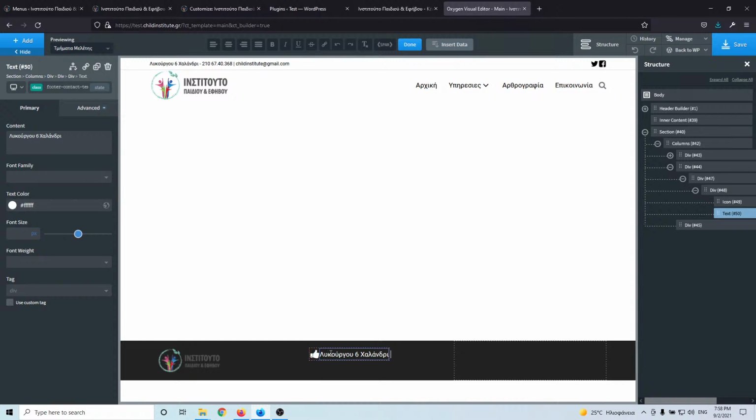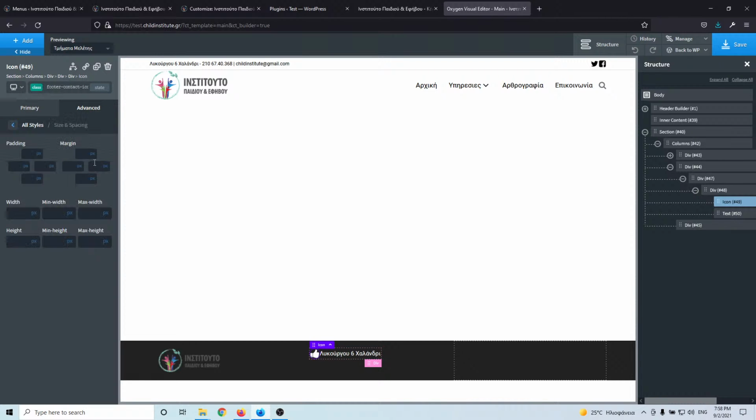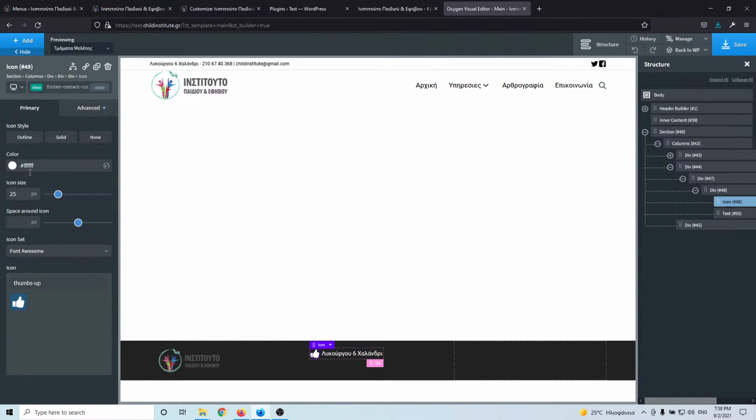So we have that, and of course I think that's way too big. Let's go for 15 pixels, and let's leave a little bit of space next to the icon. So let's go to advanced sizing and spacing and put a little bit of margin of 5 pixels, something like that. Okay, next here we have the map icon, primary, and here I need another icon.